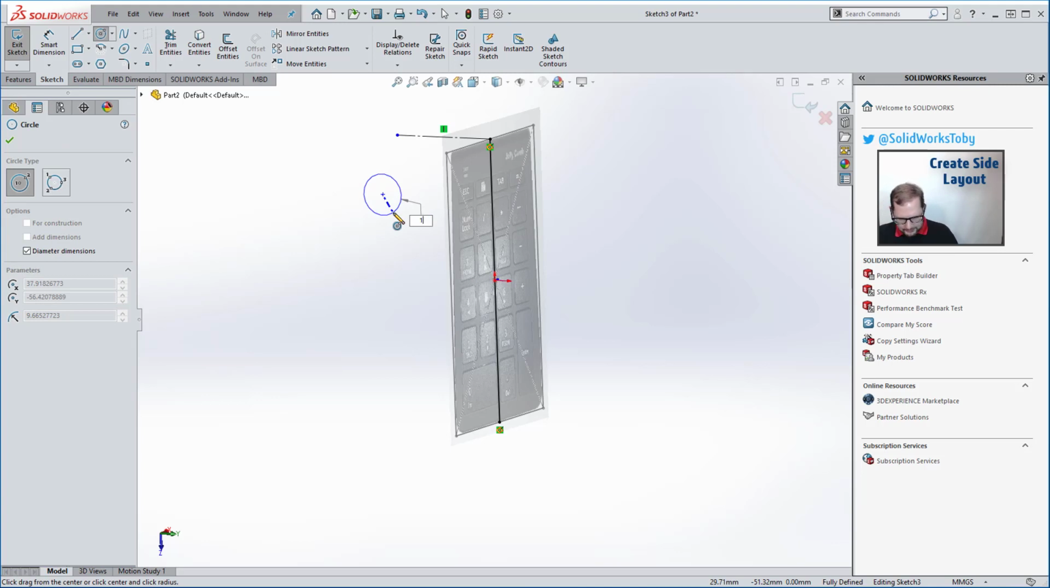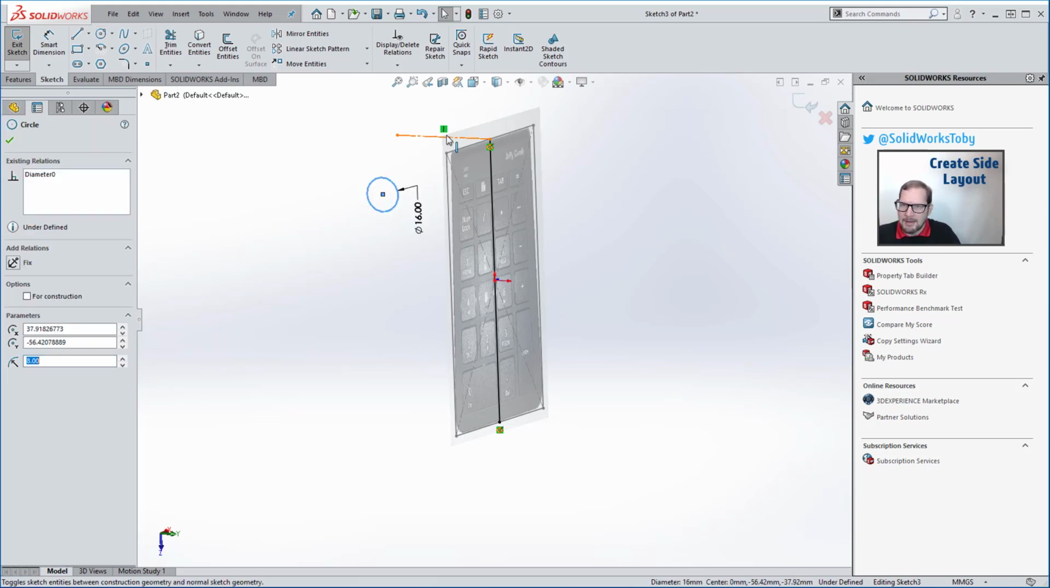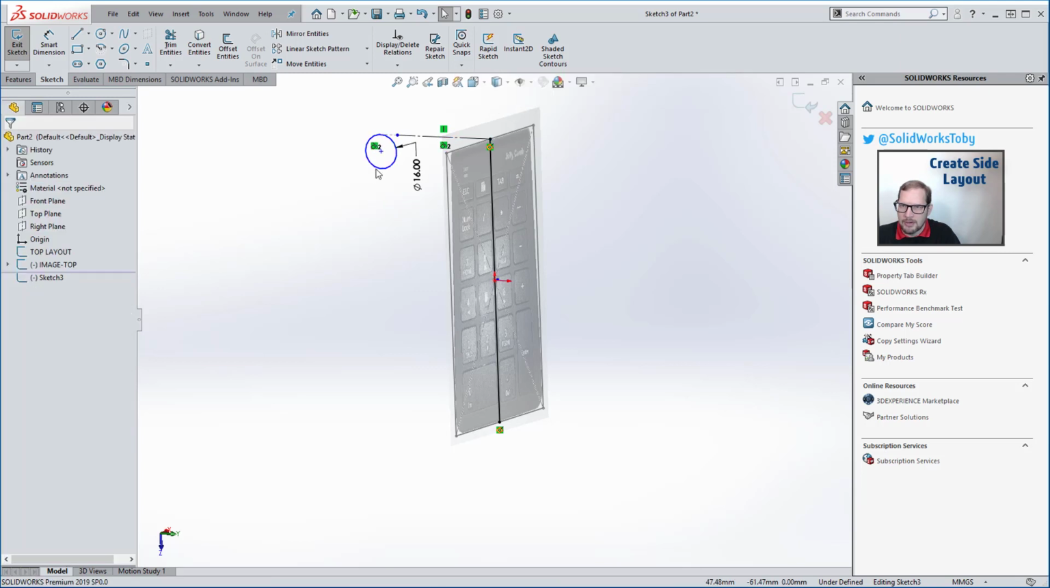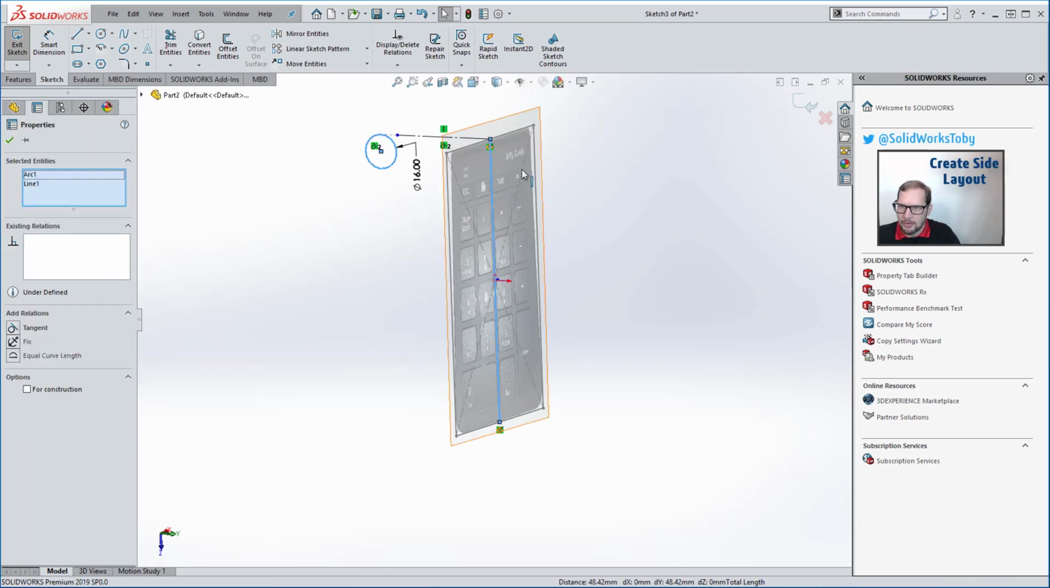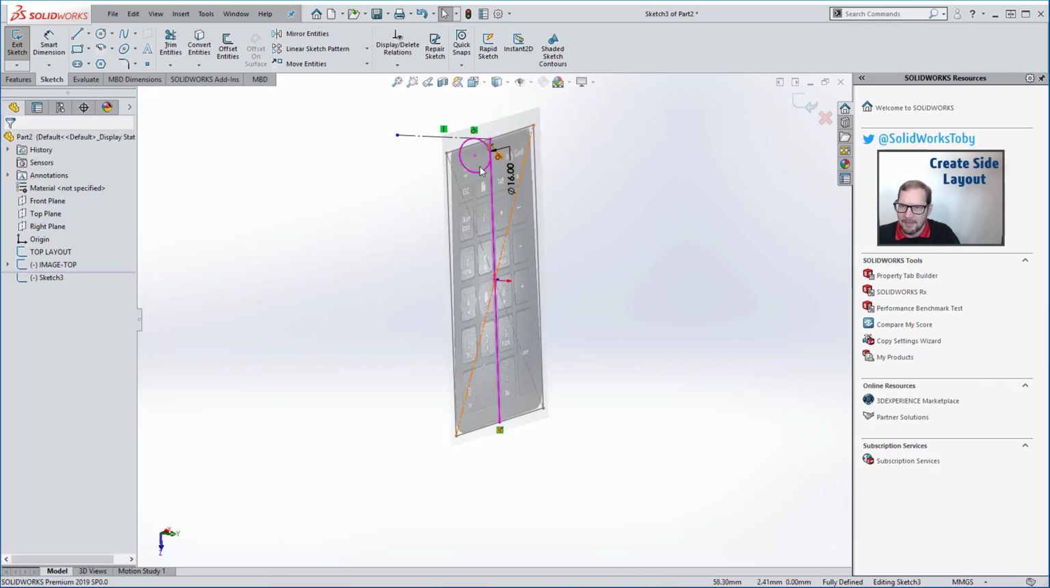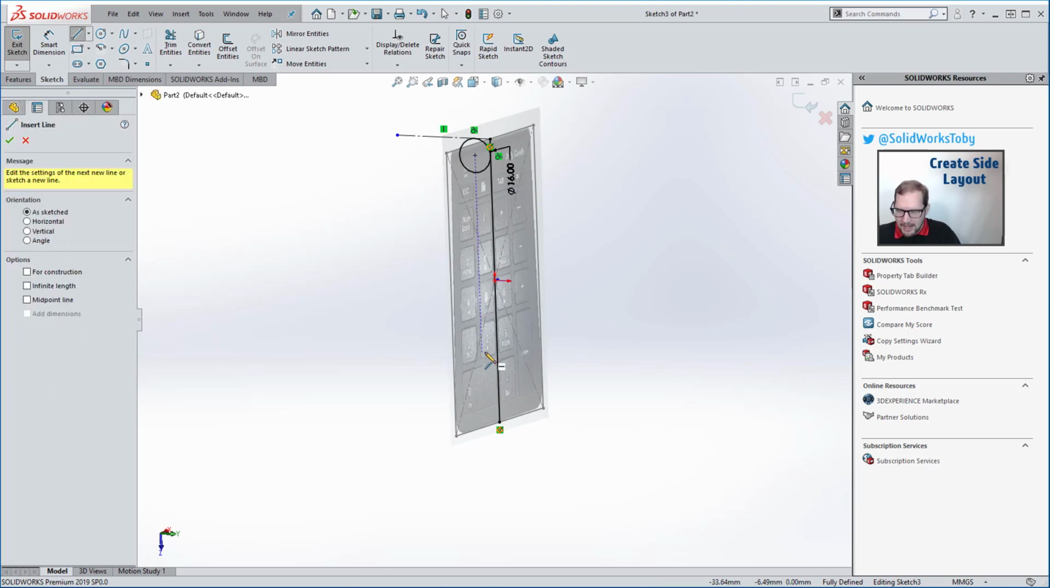And that circle is going to have, let's see here, a diameter of, looks like about 16. So 16 for the diameter there, and I'm going to make that circle tangent to this rear line, and I'm going to make that circle tangent to this top line as well.